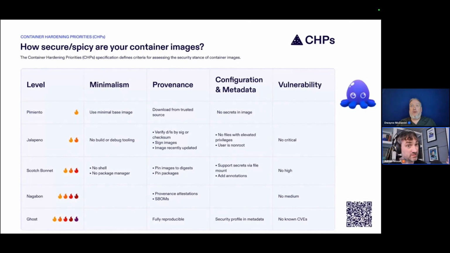Then there's provenance, which is the ability to determine the origin of where your container image came from. But it's not just do you know who created the image, it's also do you know what's in the image and who created those things. And that gets to things like SBOMs, or software bills of materials.